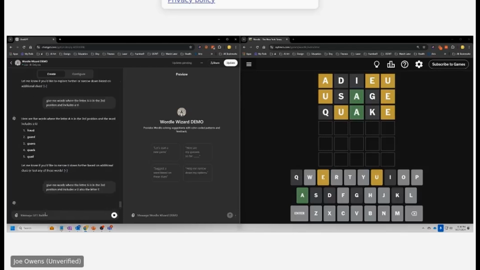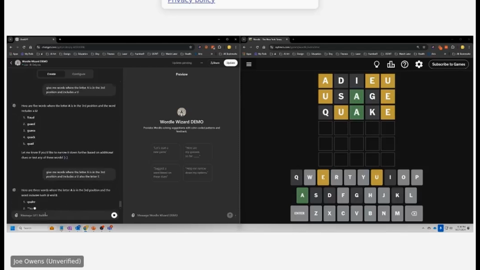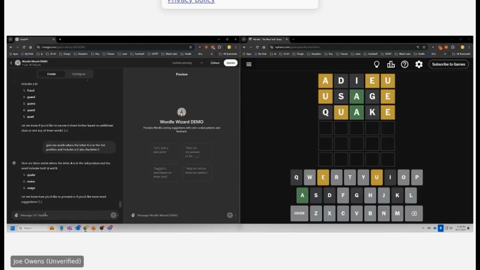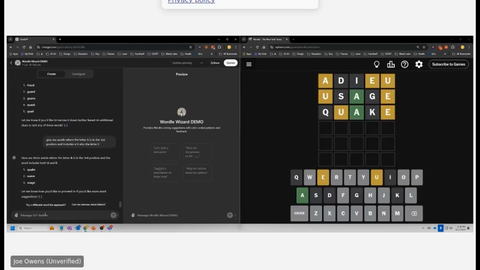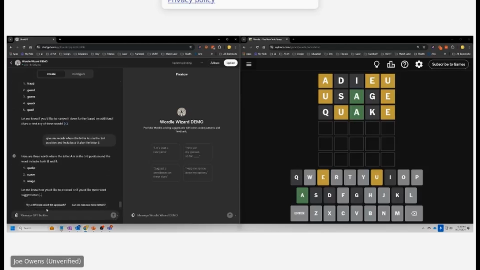You shouldn't have to capitalize the letters. I find that the less ambiguous that I am when I'm doing iteration, the happier that it'll be. Ooh, suave is a new one, right? But we've already used the S, but I'm going to put it in here anyways. Let's take a look. Yeah, that was not a good word.